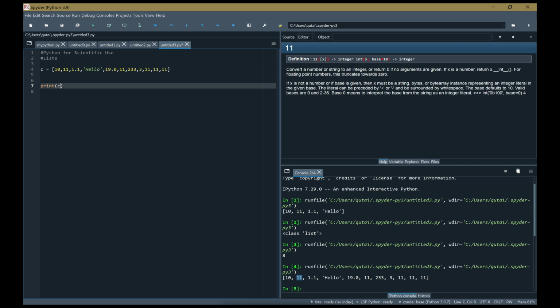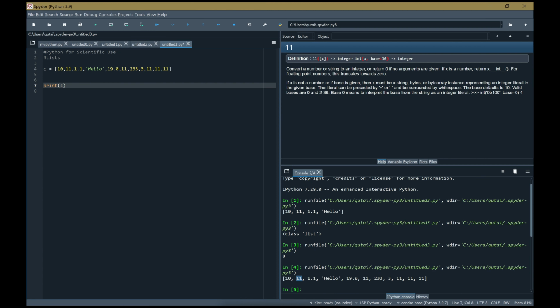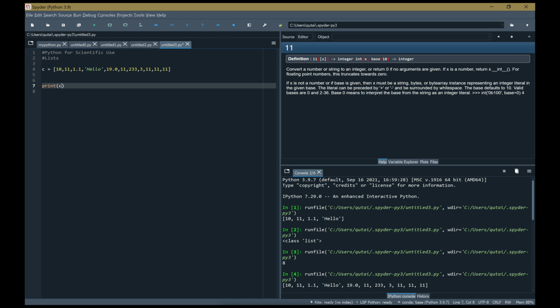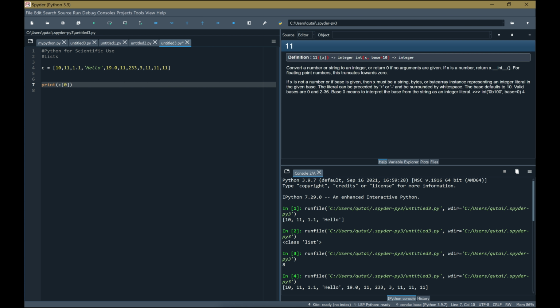So let's see now how we can access these different indexes. First of all, if we want to access the first one, we write C, then two brackets, and we write 0. The first index in Python is 0. So if we want to access the second one, we write 1, because the second is number 1. Because we start with 0, that's why the second one will be number 1.